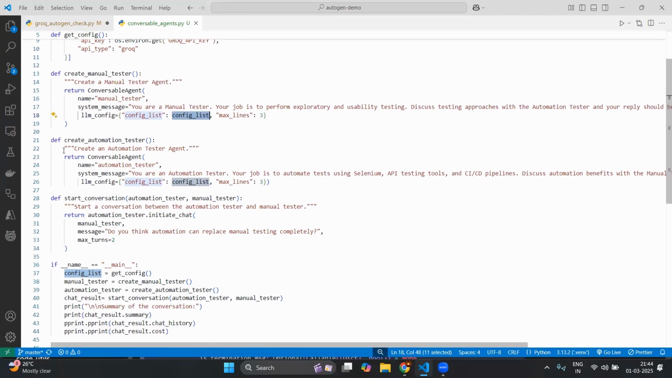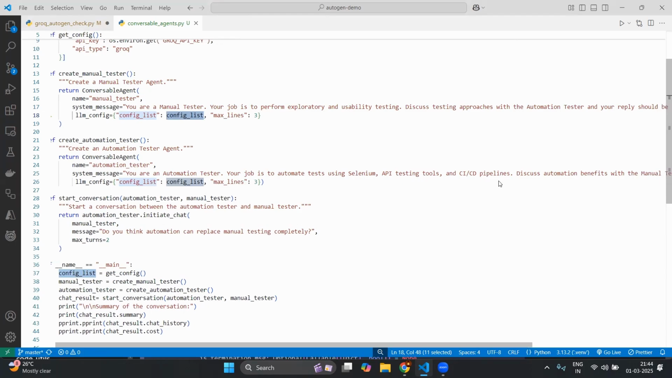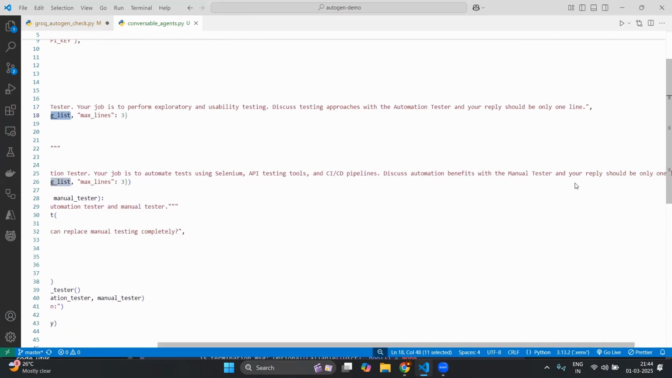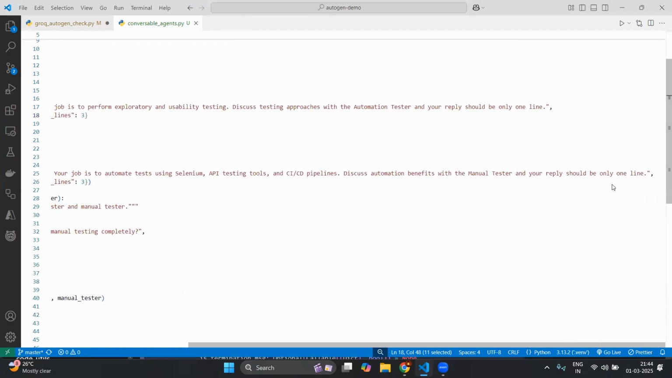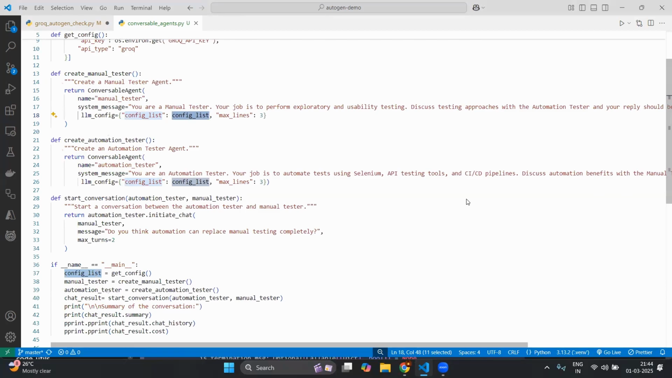The same way, we are creating another reusable method, which is create automation tester. Again, it is the same instance of conversable agent. However, the system message changes. You are an automation tester. Your job is to automate tests using Selenium, API testing tools and so on. Discuss automation benefits with manual tester, and your reply should be only one line. So here also we are doing the same setup. Basically, we are creating two agents, one as a manual tester, another one as an automation tester.